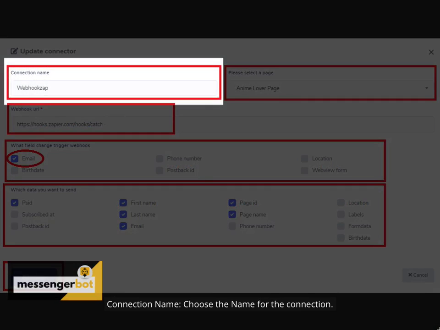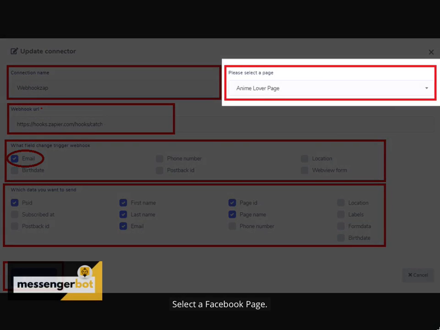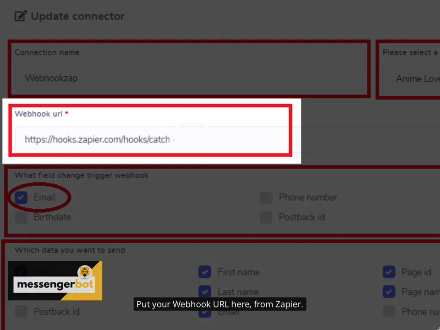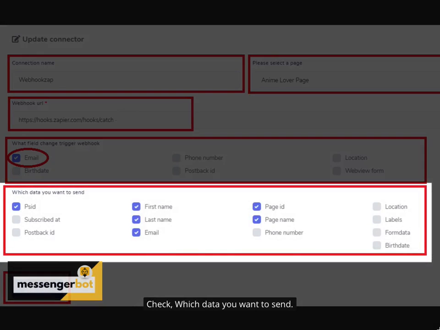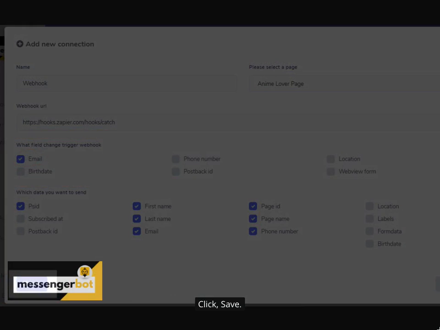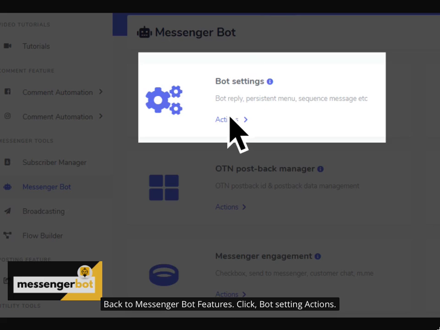Connection name. Choose the name for the connection. Select a page. Put your webhook URL here, from Zapier. Check what field change trigger webhook. Check which data you want to send. Click Save. Back to Messenger bot features.